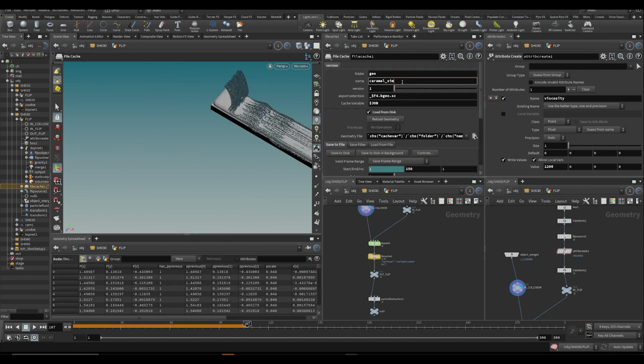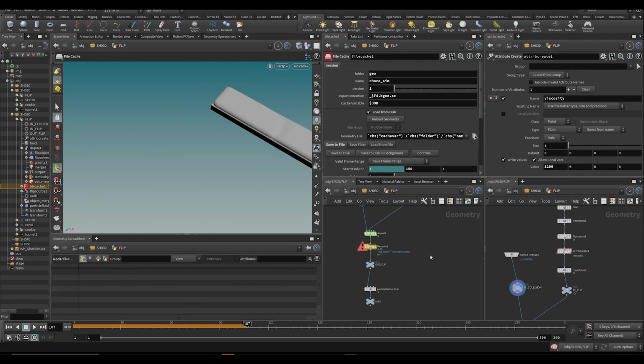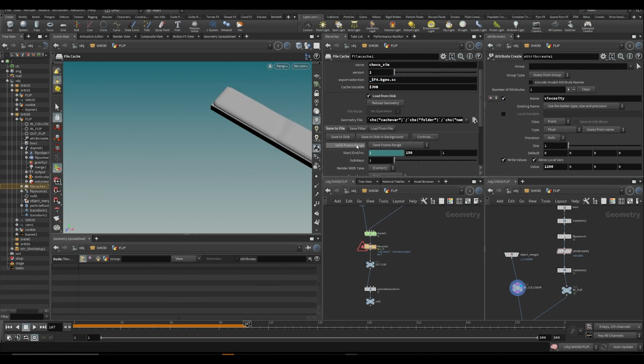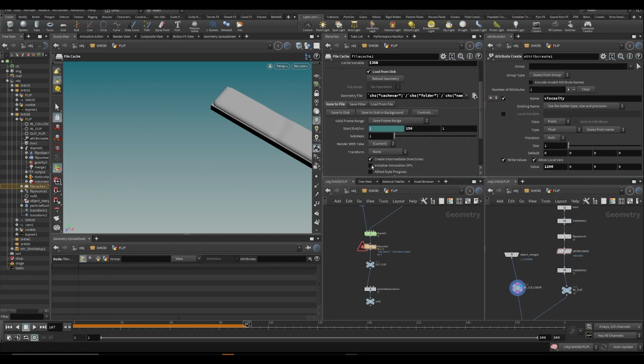Caramel sim. Let's do choco sim, something like that. Let's just save it out for like 150 frames. Let's just save it to disk and see how it turns out. Let's tick on this box. This will initialize any simulation operators.